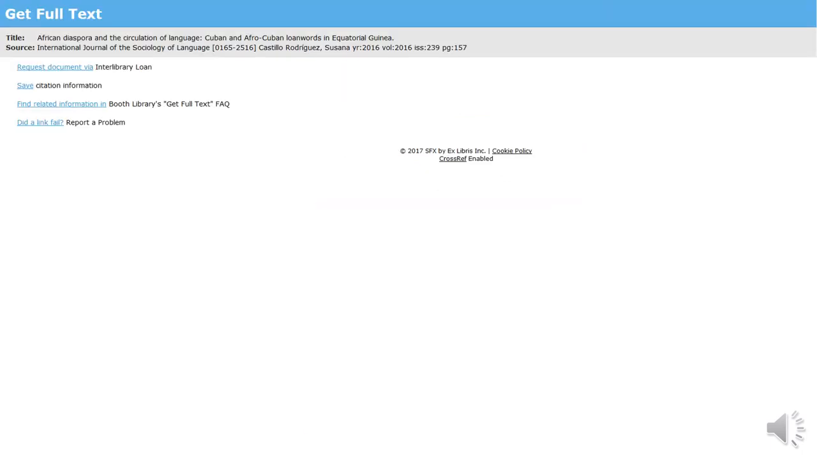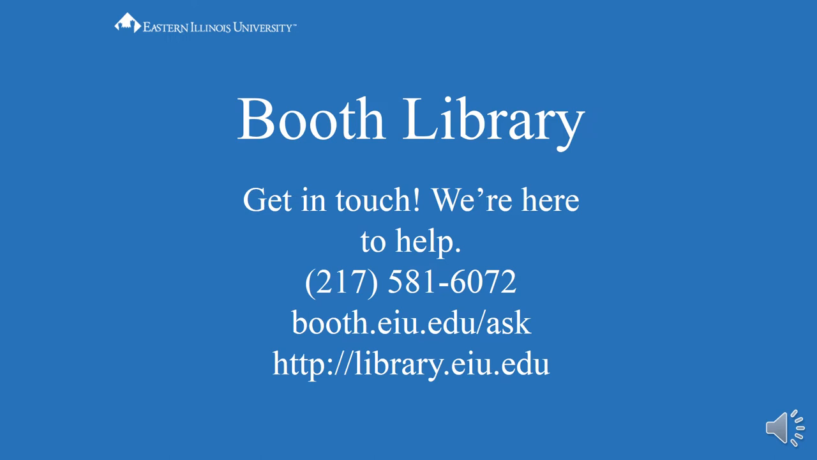Not all articles will be available online, as in this example. If the article is highly relevant, you can choose to request the document via interlibrary loan. This process can take several days depending on availability, so be sure to submit your request early in your research. If you have trouble accessing the article, please contact the Booth Library Reference Desk by phone, email, or chat, and we'll be happy to help you access the material.